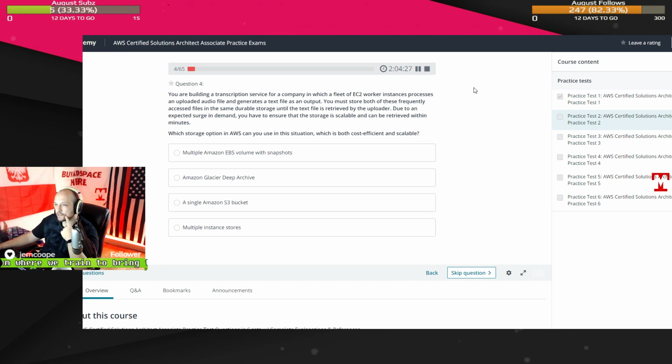Frequently accessed, durable, retrieved within minutes. Takes minutes. Cost efficient and scalable. At this point, I'd say Glacier. But I don't know how long it takes to get stuff out of Glacier.